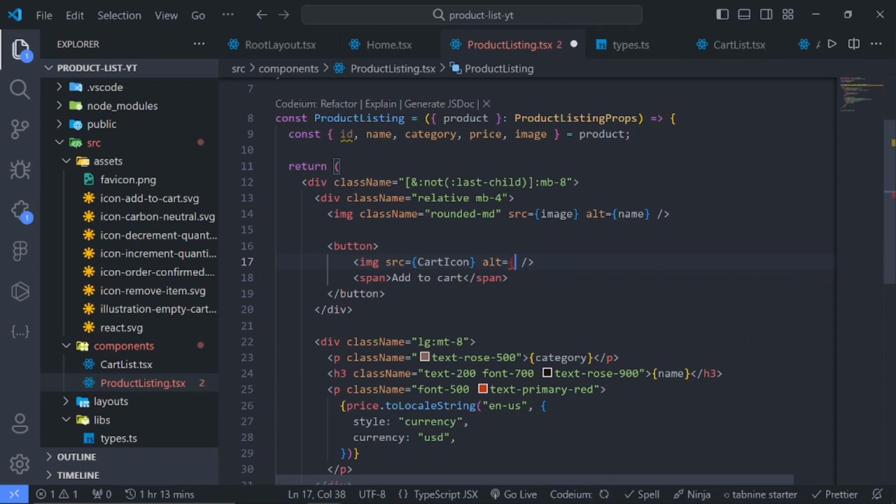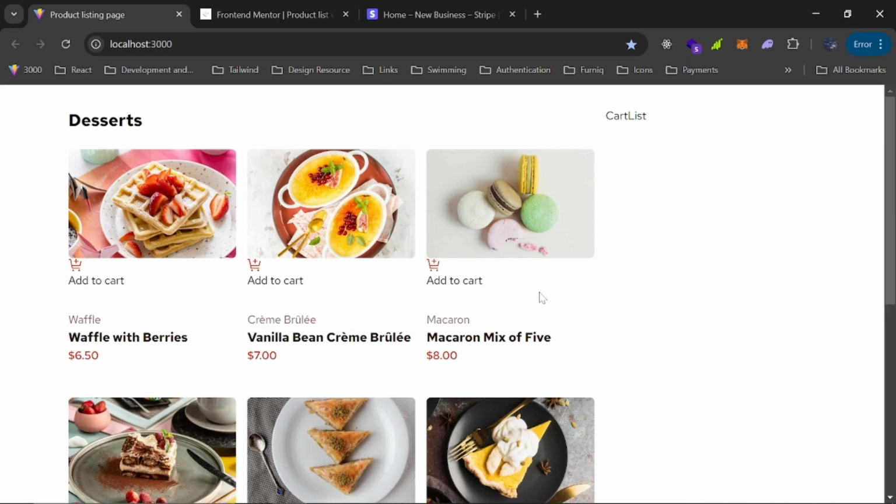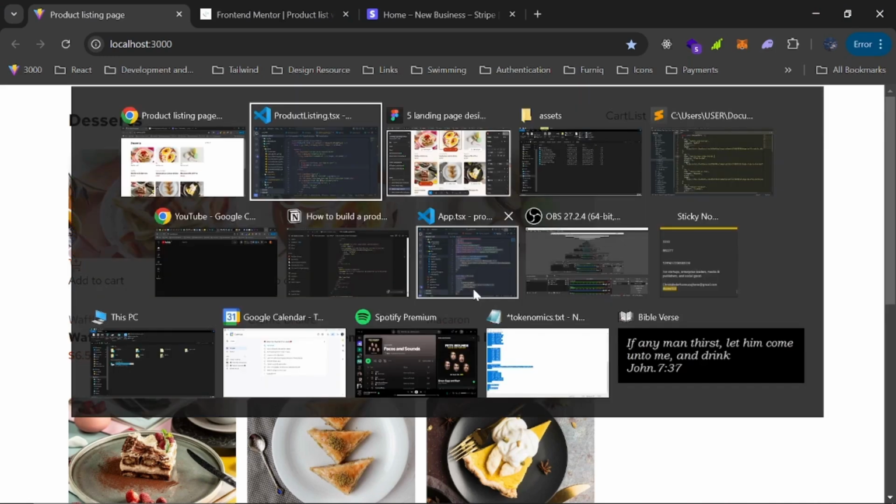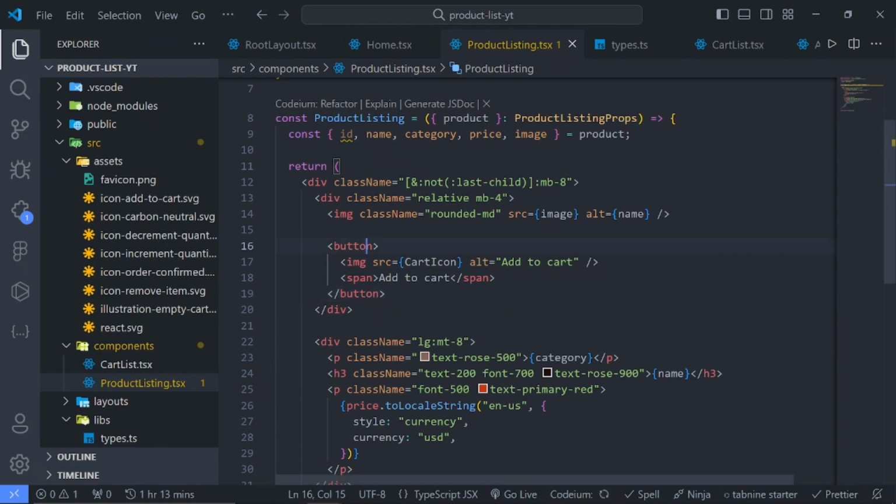This should be, what am I doing? Just say add to cart right here. Save. So if we preview it right now, see it's right here. So let's style it up.